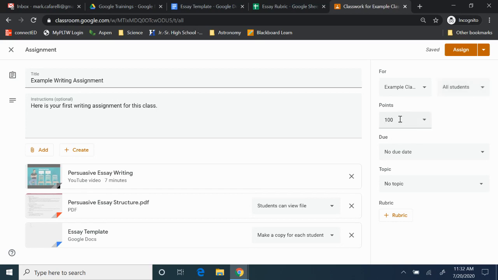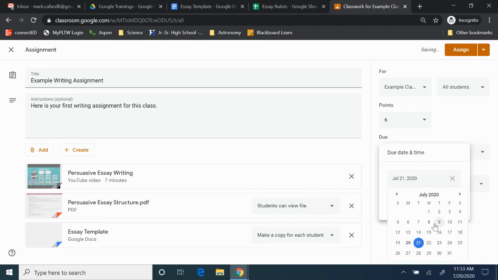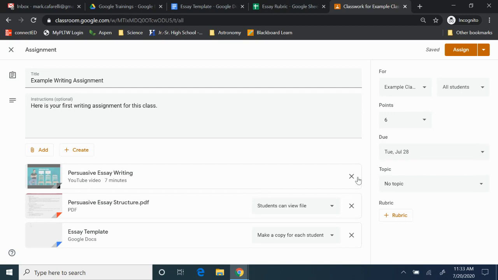Points, this just helps you keep track of how many points were assigned for this assignment. For now, I'm going to change this to 6 actually, and we'll see why in just a minute. For the due date, you can, of course, make it any due date you want. Let's say that it's due a week from today. You can even have a time that it's due.